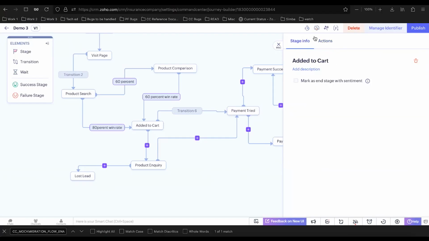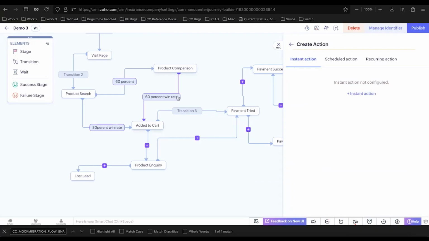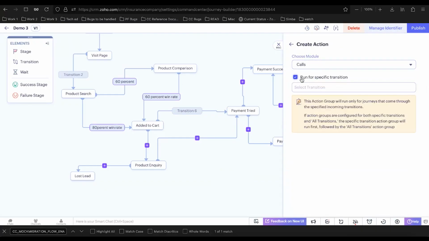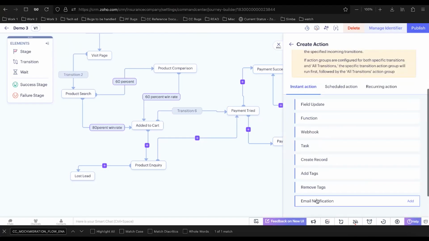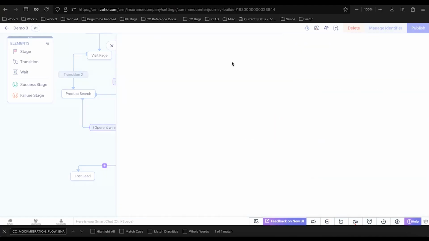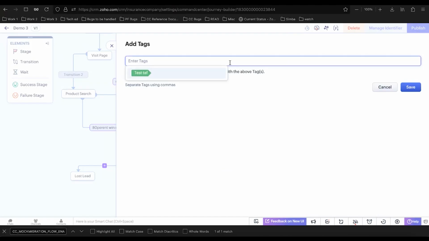Now, I can set up an action for 60% win rate, and for them, I can set up an email notification to give 10% discount or even 20% discount, right? So what happens is, based on the journey of your customers, you are actually giving more contextual and even more meaningful communication or actions to your customers. Here I'm just adding an action for namesake, but you can set up any action: webhook, custom function, email, whatever.